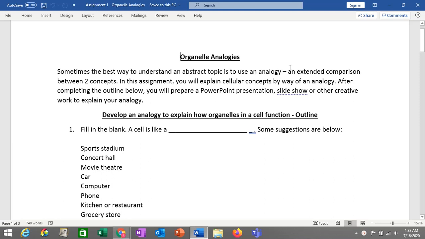And an analogy is sort of, this is not a formal definition, but it's an extended comparison between two concepts. So it's not like saying, you know, that love is a battlefield or something like that, right? You could make a simple kind of comparison there, like people could get hurt or something like that, but you can't take the analogy too far. I mean, you can't make that many points of comparison maybe, but what we're going to be doing is producing an analogy where you can make a lot of points of comparison.